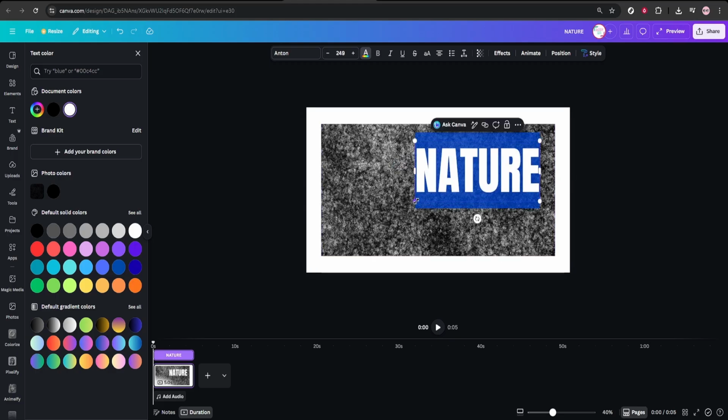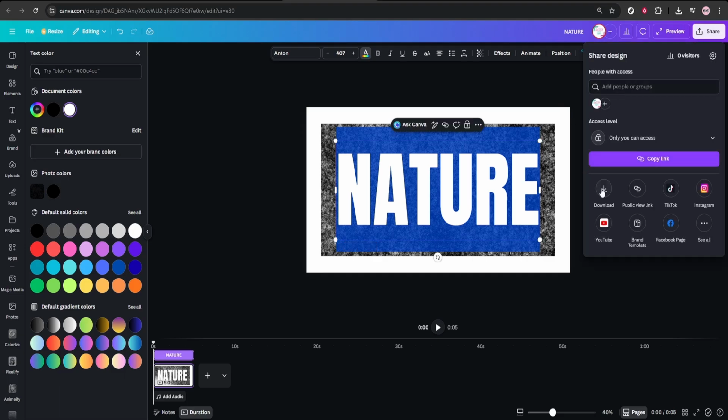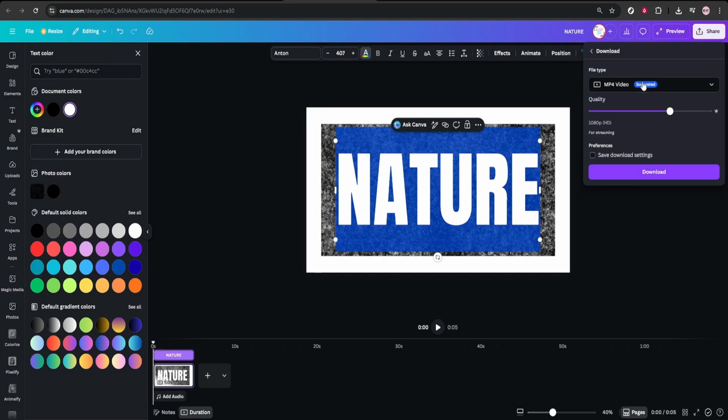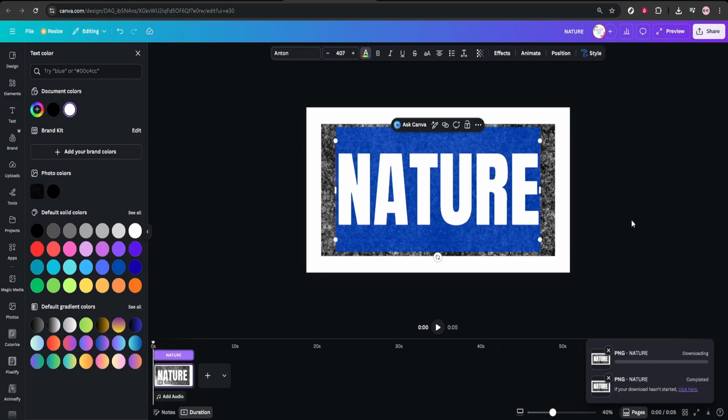Resize and reposition your text so it's centered and sized to taste. Bigger letters give more space for the underlying video to show through. Click Share and download your design as a PNG. Wait for the download to finish, then upload that PNG back into Canva.